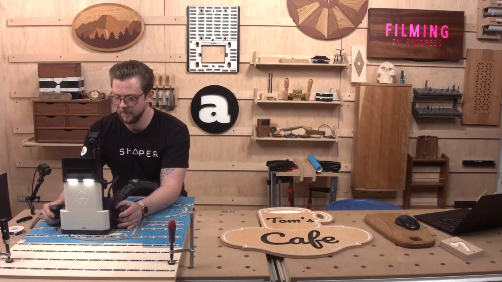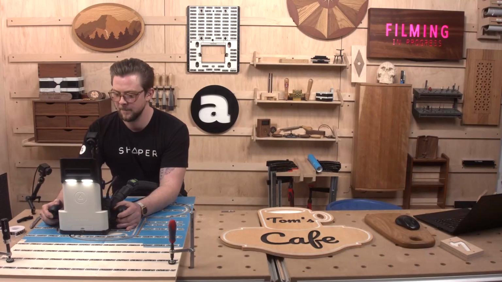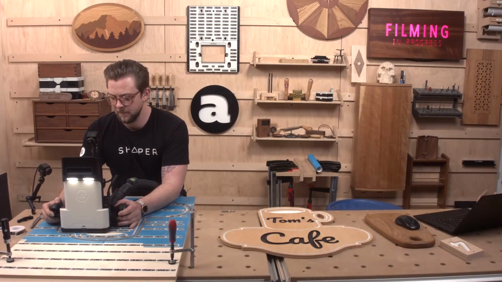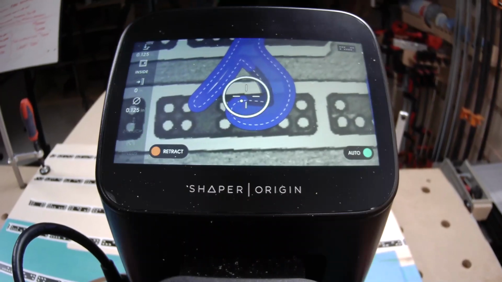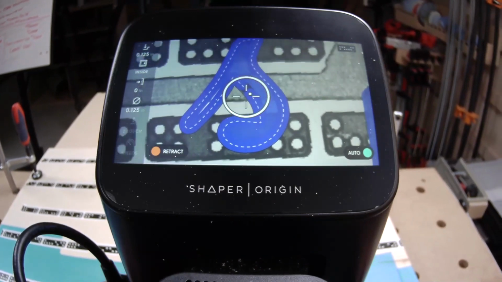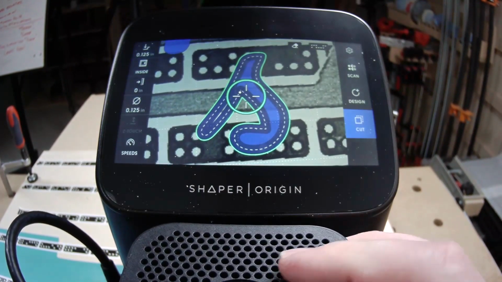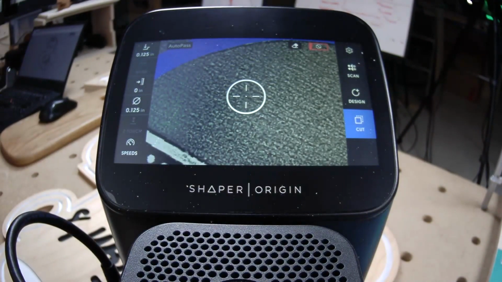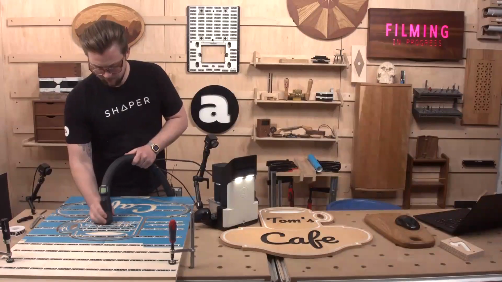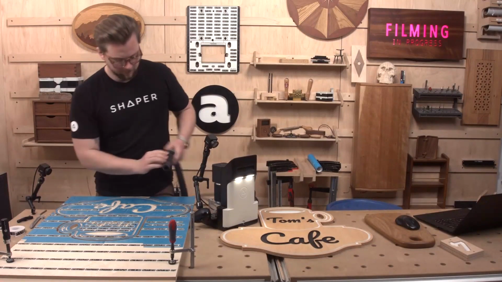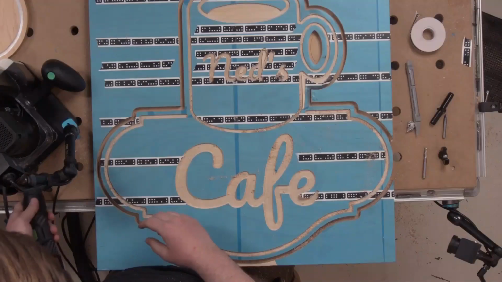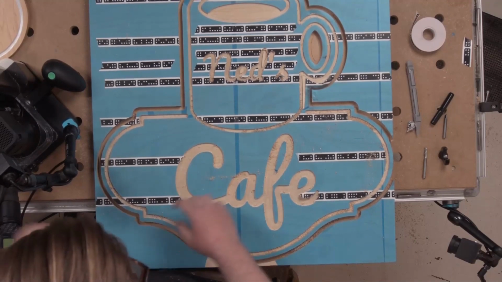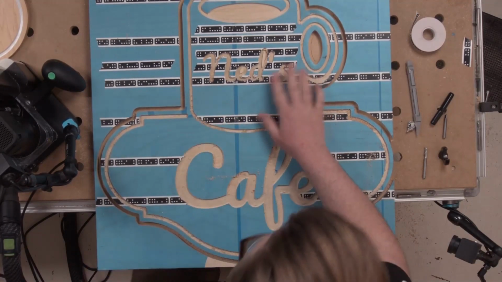Jake's just cruising along here. Again, the beauty of Origin is that it auto corrects for you as you go. So even with these complicated letters that would be difficult, if not impossible, to do freehand, that digital template is keeping you on track. And let's switch to that overhead cam and see the results. Yeehaw. All right.